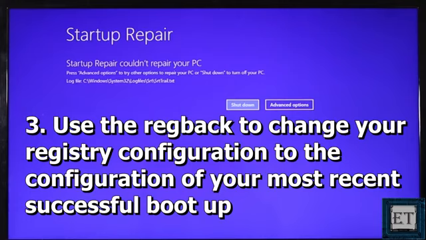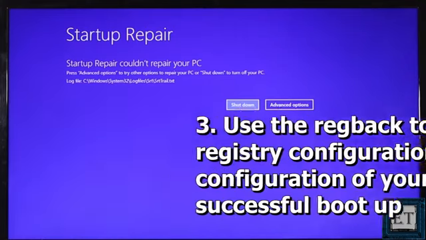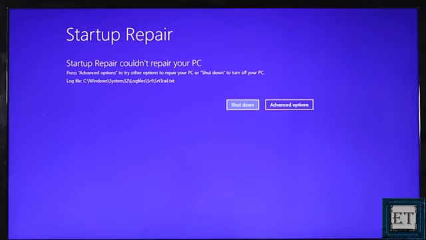The third approach would be to use the registry backup command called regback. What this command does is replace your registry configuration with the last known good configuration you have on your PC. So basically changing your registry configuration to the configuration of your most recent successful boot up. To do that, you will need to go back to this advanced options screen.